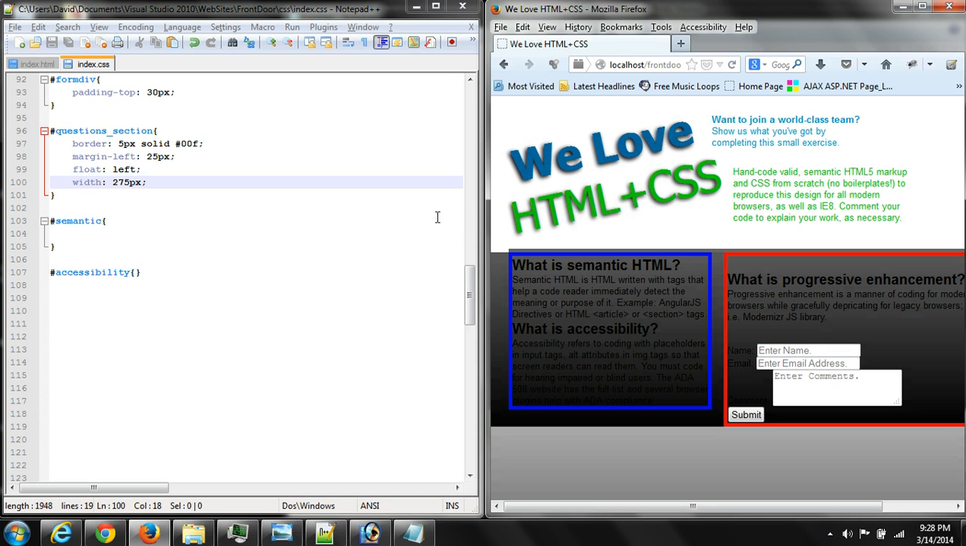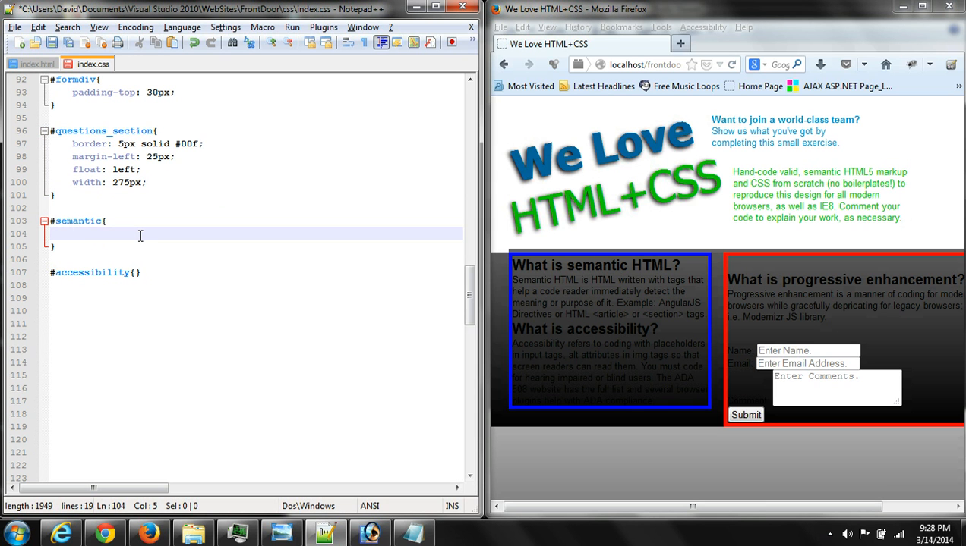That's about it. Now for the semantic HTML text, we're just going to move it down the same amount that we moved this down. So that would be padding top. We made it 20 pixels. Let's keep it at that. And then for accessibility, well, we moved this one 30. We probably want to move this one 30 also. So padding top 30 pixels, and now let's refresh.